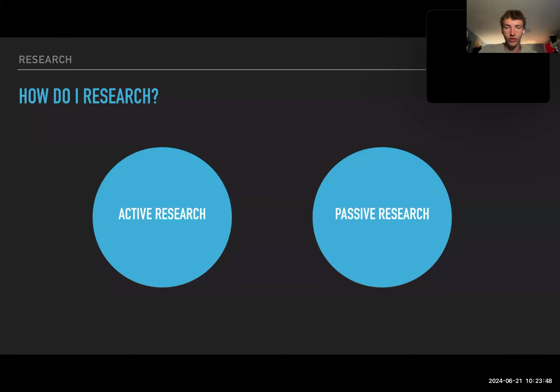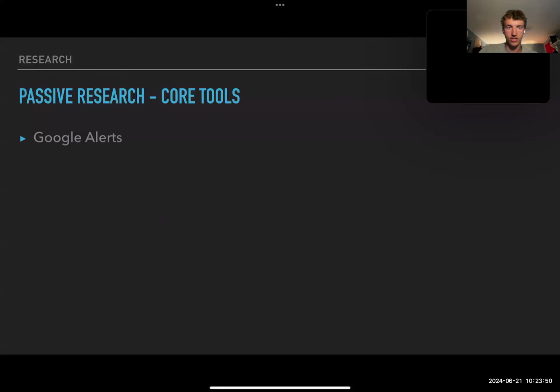So I'll start with passive research. The big one I use is Google Alerts. With Google Alerts, you can put in search terms, and Google will send you a compiled list of all the articles from that time period. So let me show you an example.